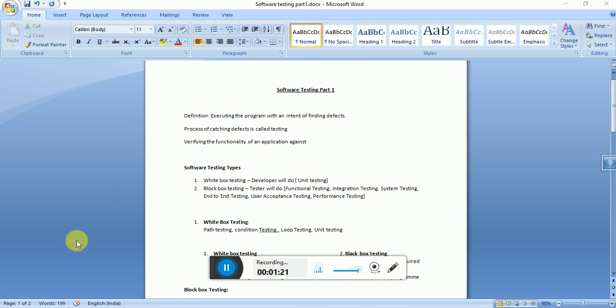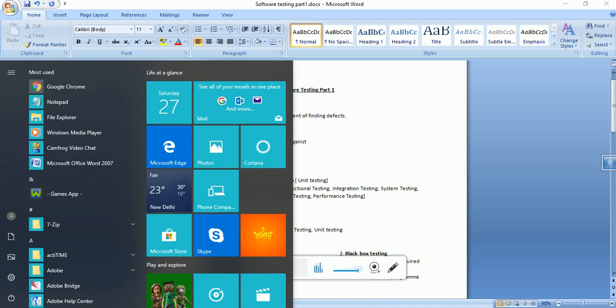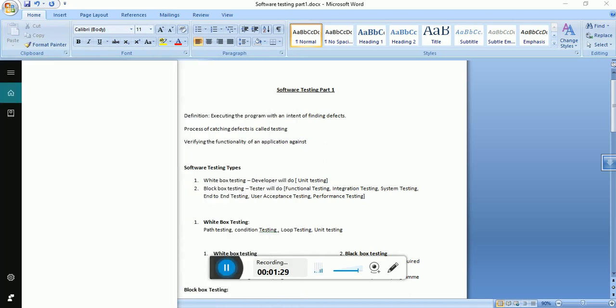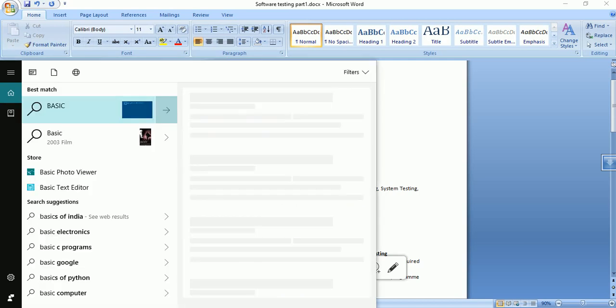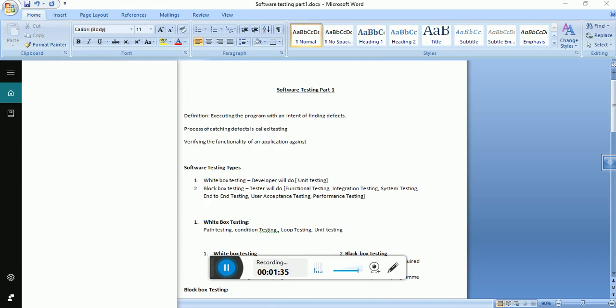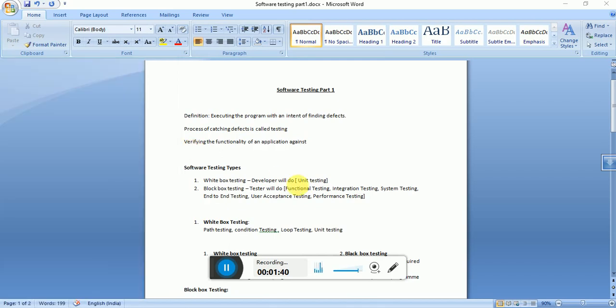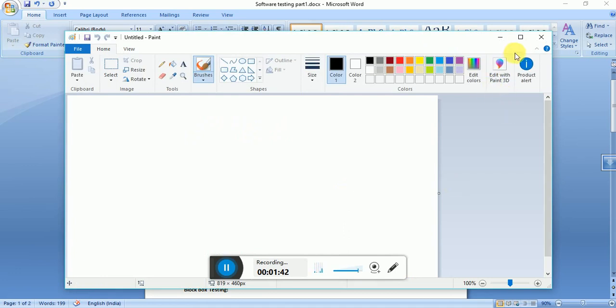So testing is basic for any software. We all know that without testing it cannot be, there is nothing without testing. We cannot release anything, I mean to say.